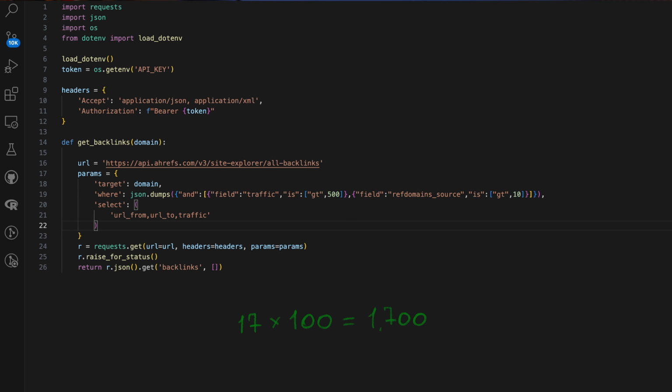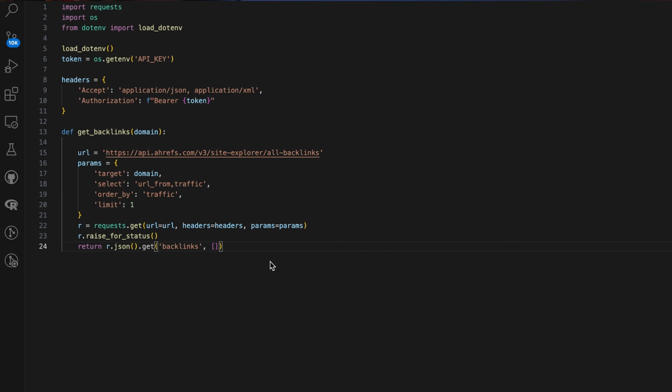But here's the catch. Unless you check the number of results in the interface first, you can't be sure how many you'll actually get. That's why it's often worth specifying the limit parameter, which is usually combined with order by. In this case, I'm fetching only the top link by traffic for each domain, which theoretically should cost just 11 tokens. But Ahrefs has a minimum request cost of 50 tokens, so even this simple request would actually cost 50 tokens.